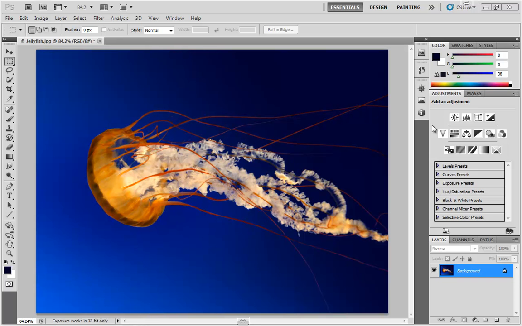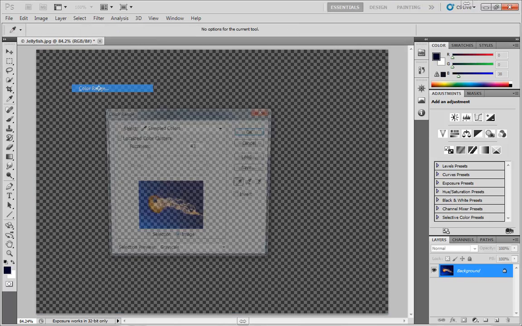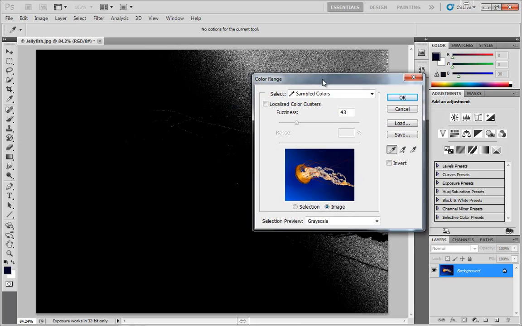In this video, I want to talk about select by color range. Now what this is going to allow you to do is make a selection on your document based on a tonal range of colors. It's pretty easy to do actually. Let's go under select and jump down to color range. And here's how this works.